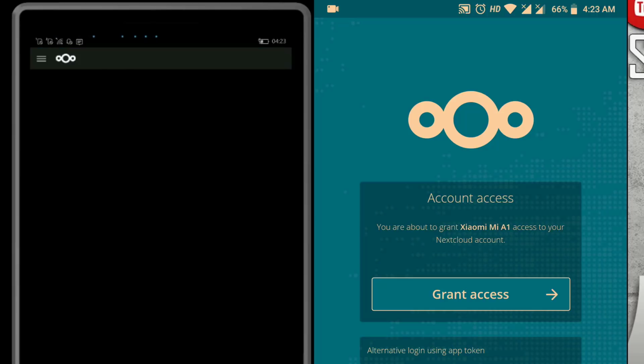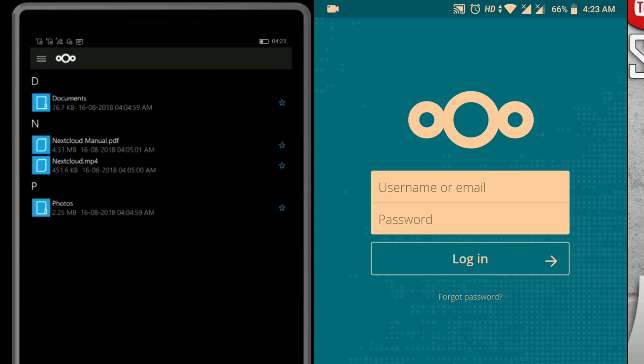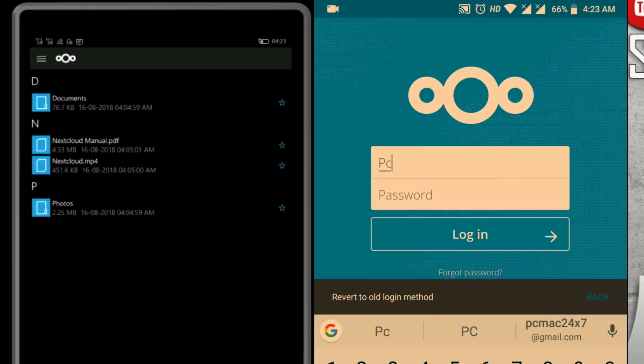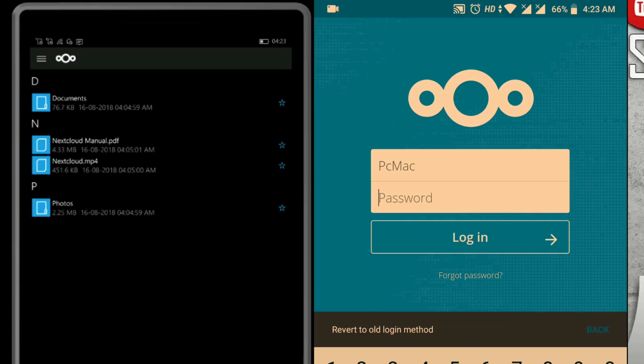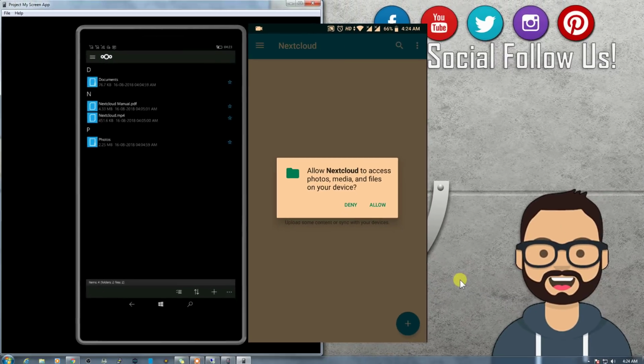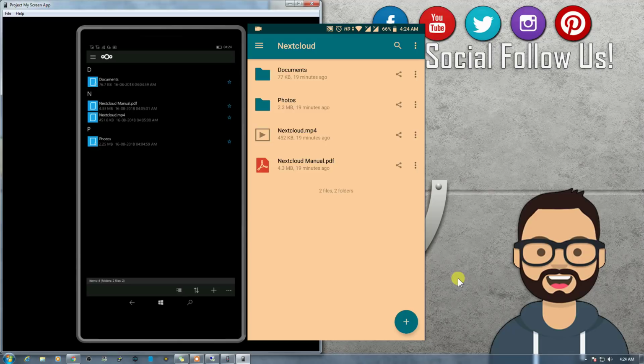Let's try to connect on both the phones. On the Android one, it wants to grant access for Xiaomi. Let's go ahead and grant the access. As you can see, we are successfully logged in on our Microsoft device. Let's just go ahead and try to use it on Android as well. So I'm successfully logged in here as well on my Android device. It has some permissions, we need to allow them, and you can see it also accesses the same information here, the documents, photos, and the Nextcloud MP4.